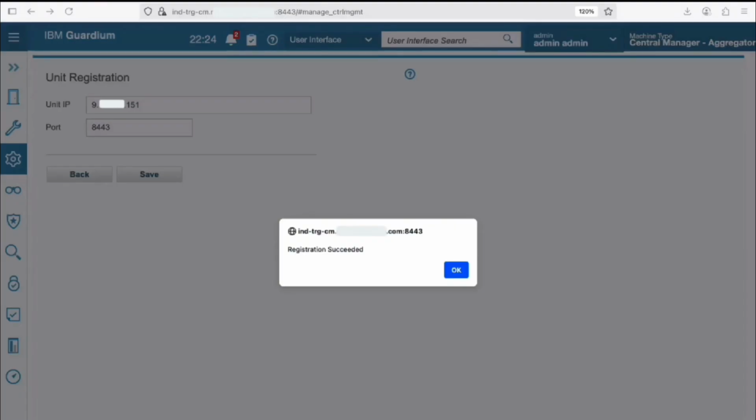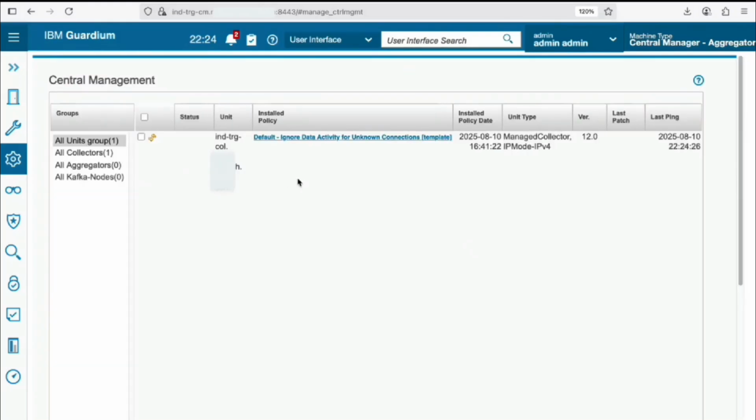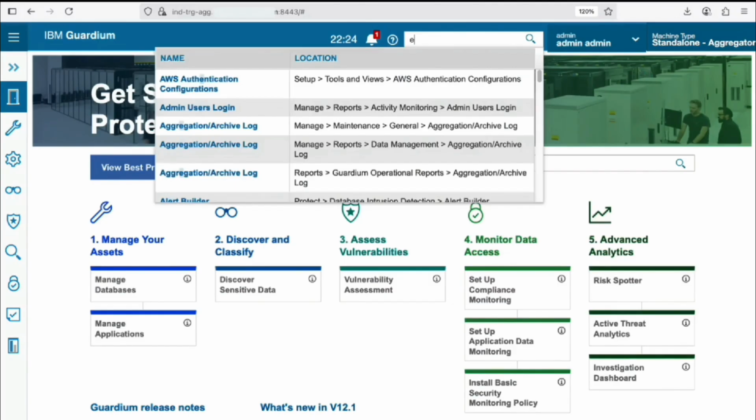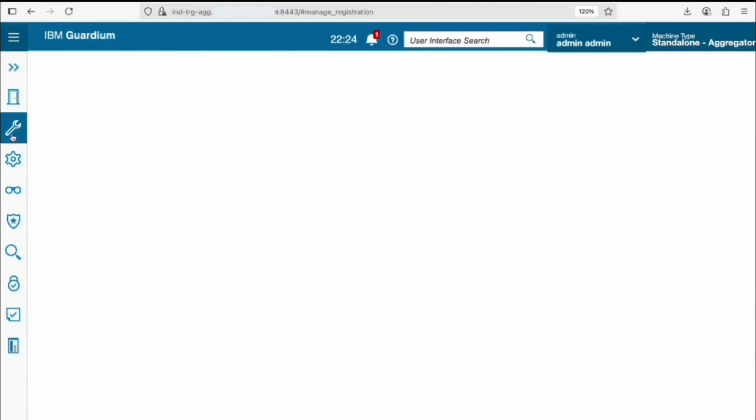Now let's go back to the central management page. You can see the collector entry is created. A second method to do the unit registration is to register from the unit GUI. You can go to the registration and load balance page, and from there you need to input the host IP, which is the central manager's IP.